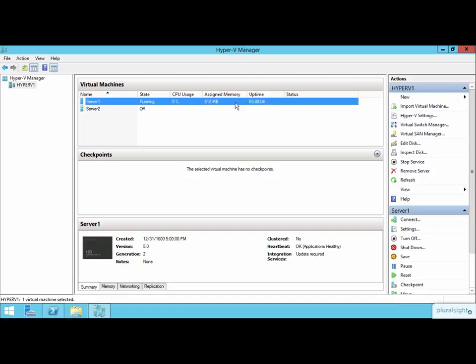Now, this is guest integration services. And oftentimes what you'll do is you're going to see it in the tools as integration services. Look down here. You can see that it says integration services for server 1. There's an update required. In other words, they haven't been installed yet, so we want to install those.